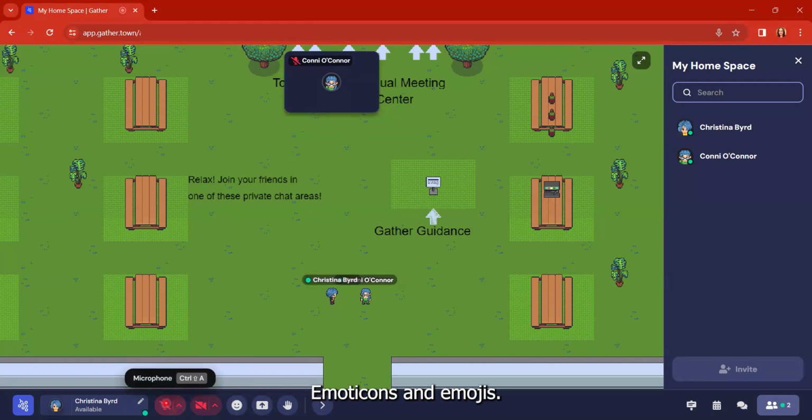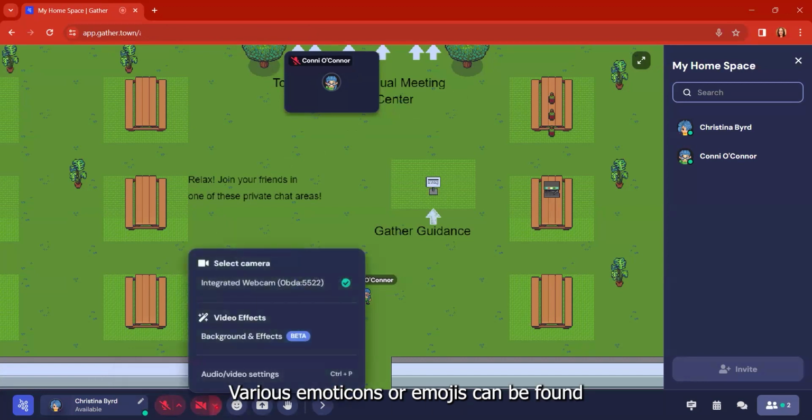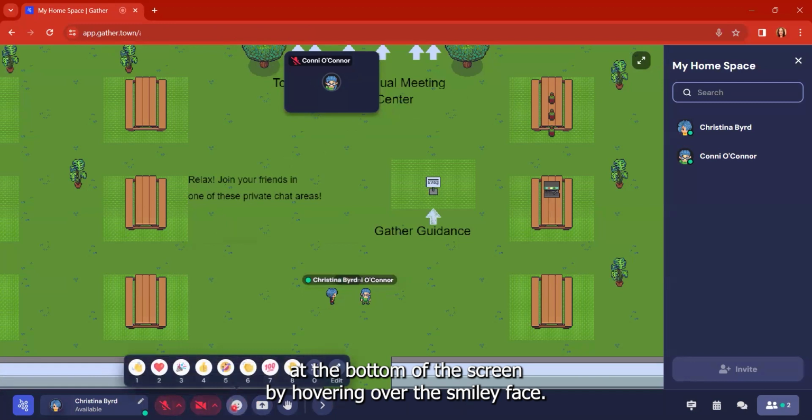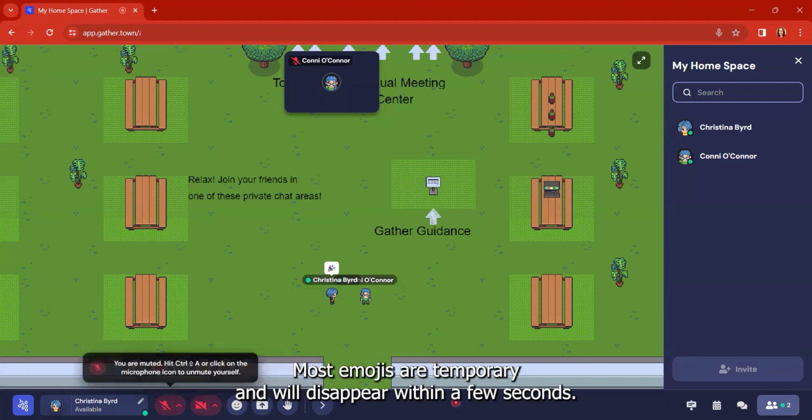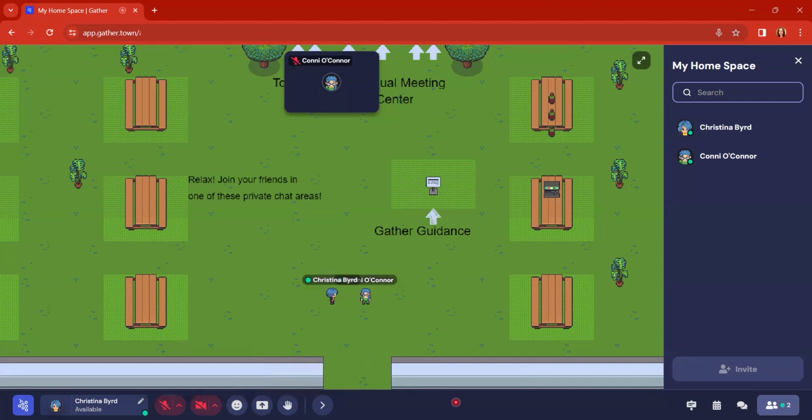Emoticons and emojis. Various emoticons or emojis can be found at the bottom of the screen by hovering over the smiley face. When you click on an emoji, it appears over your avatar. Most emojis are temporary and will disappear within a few seconds.